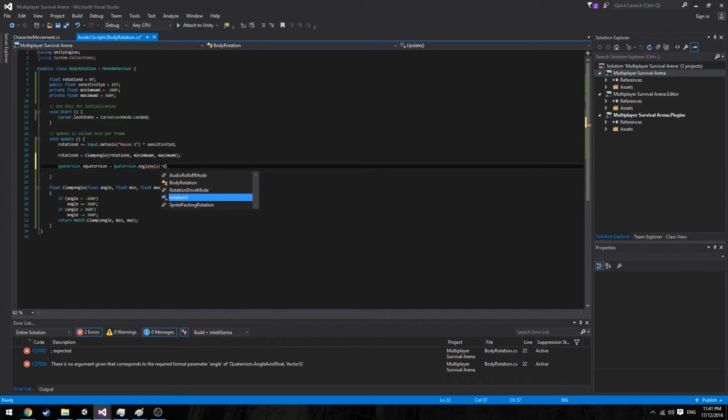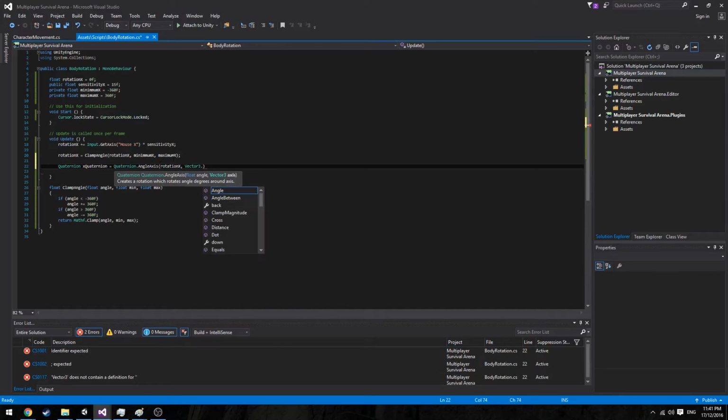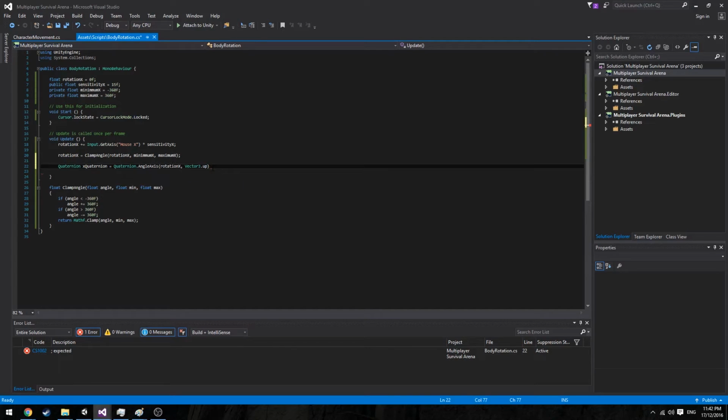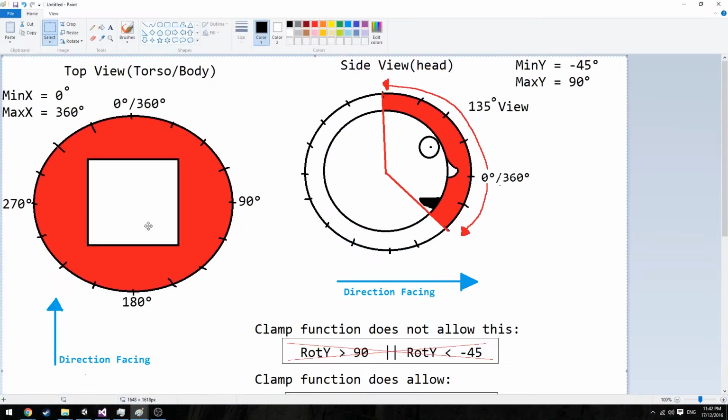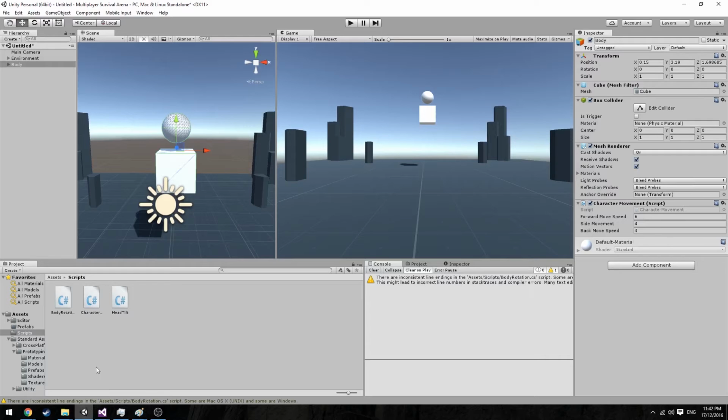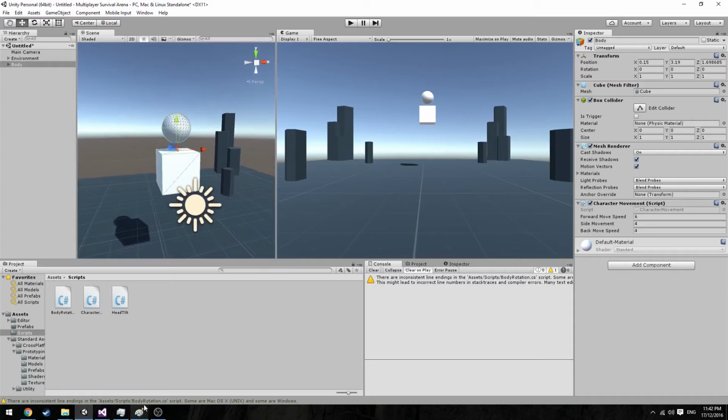So we're going to put in the rotation X, and for here we're saying Vector3 up. That's the axis that we want to get it on. Just like I said, top view is the X axis, and the green arrow is Vector3 up. So it's pointing up. That's the one that we want to use.